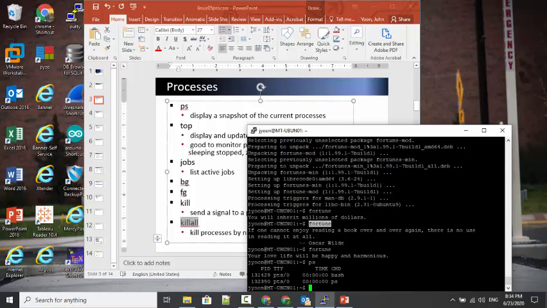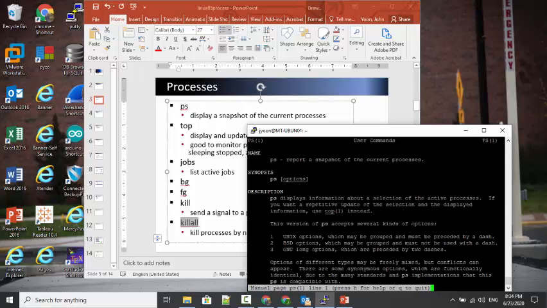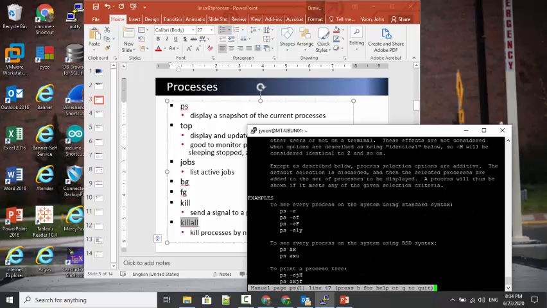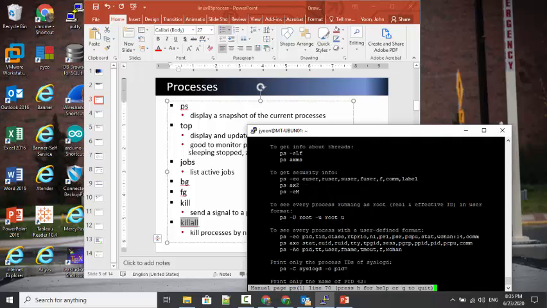ps has options. If you want to see the options, look up the manual: it reports a snapshot of the current processes. So ps -e shows every process, and a shows every process on the system using BSD syntax. So aux, that is something I use a lot.